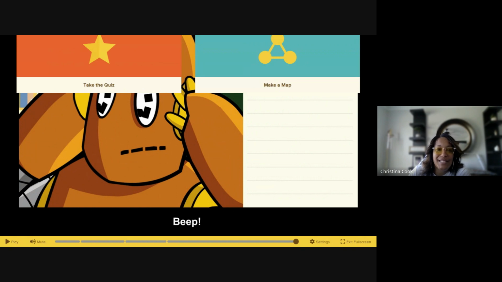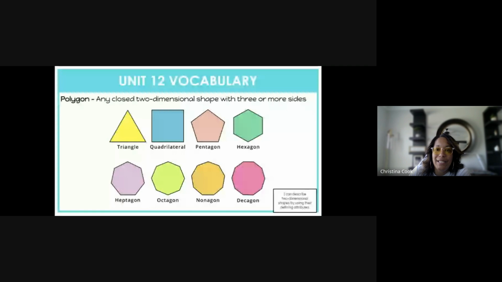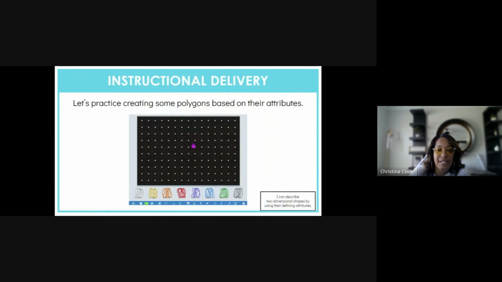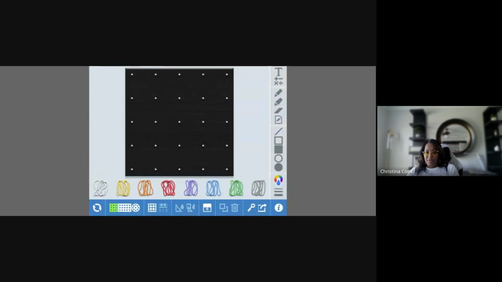All right, so let's go ahead. I'm going to give you a link because we're going to practice making shapes. Let me show you, though, what you're going to do and how to do it. Once I give you the link, it's going to look like this.